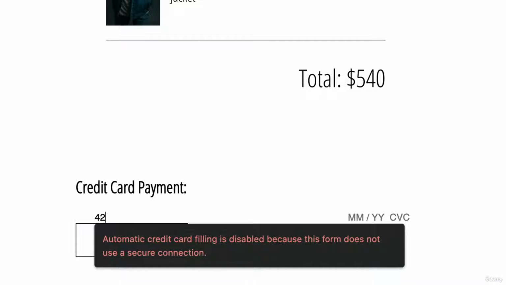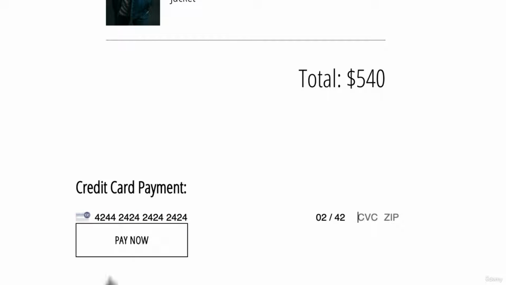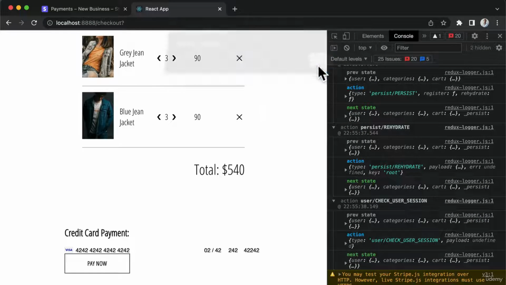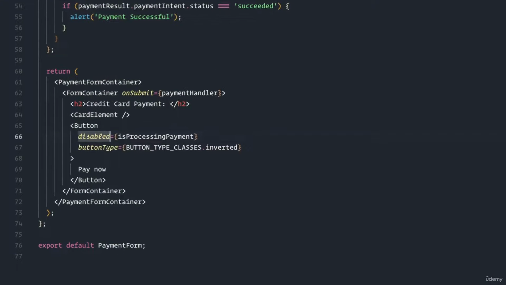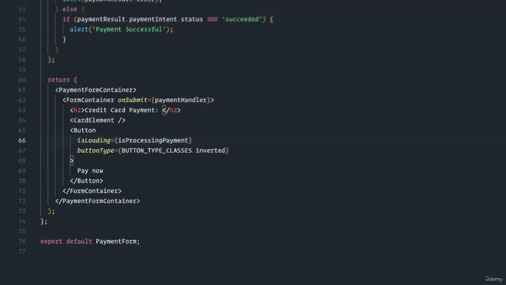Here for the card number, I'm going to do 4242 4242. Oh, looks like I mistyped one of these values. 4242 4242. 4242. There we go. Okay, as long as this is correct and the date is forward, everything else doesn't matter. I hit pay now. And there I see payment successful. We didn't see the loader. Of course, it's because I did not modify this from disable to isLoading like this.